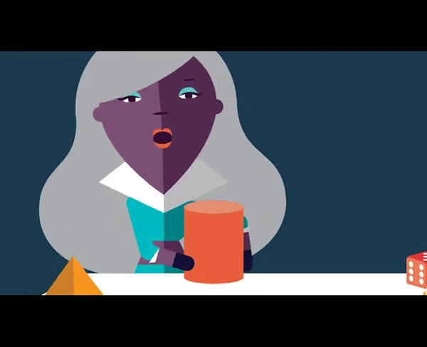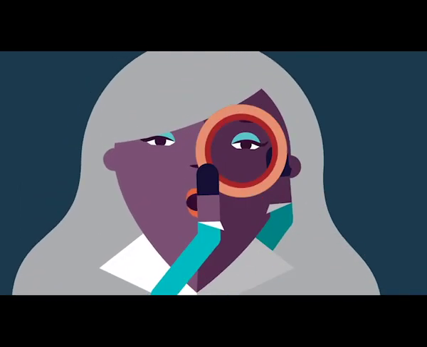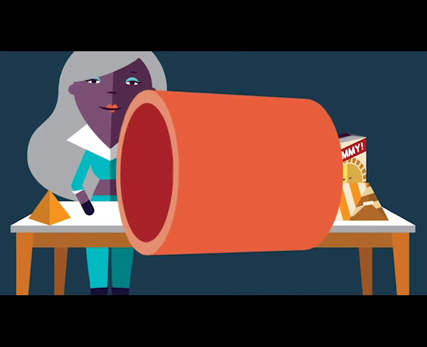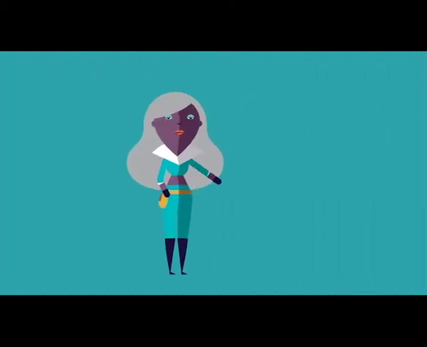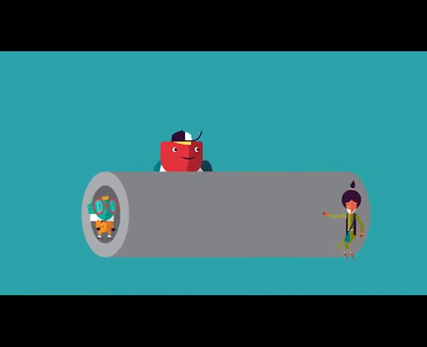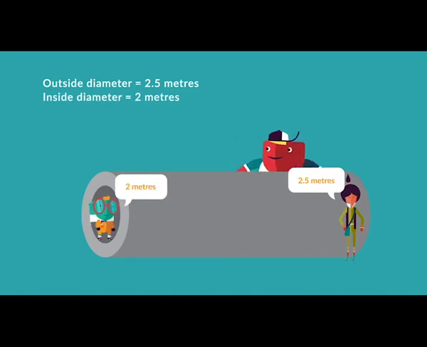But what happens if the cylinder is hollow, like a concrete pipe? A pipe is just a solid cylinder that has had the inside removed. So, if we can find the volume of a solid concrete pipe, and we can find the volume of the inside cylindrical bit that has been removed, then we can find the volume of the actual pipe. Here, I'll show you an example and find the dimensions of this pipe. The outside diameter of the pipe is 2.5 meters. The inside diameter is 2 meters, and the length of the pipe is 7 meters.